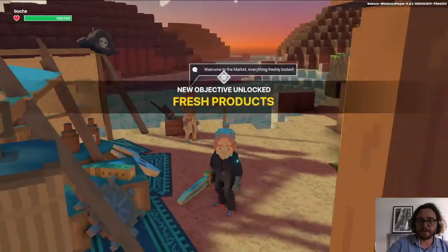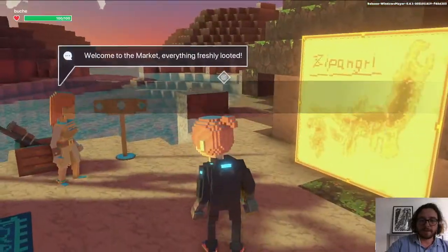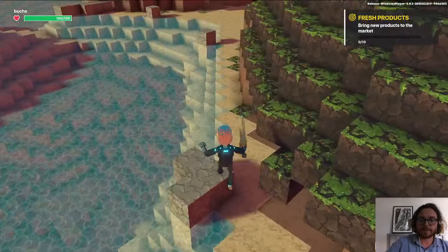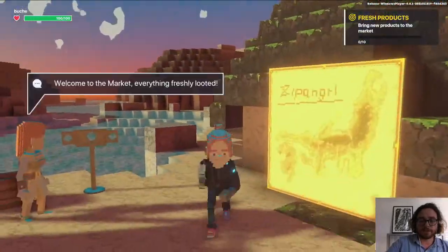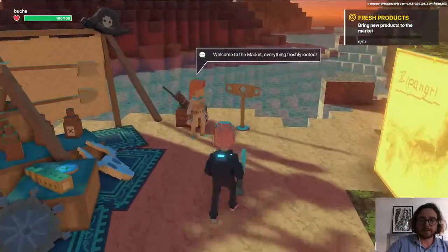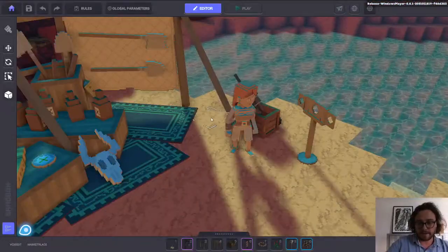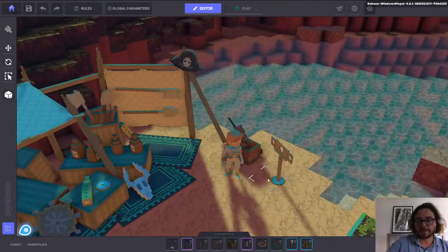Yes, compliance, finally. So I now have that quest that asks me to bring 10 fresh products to the market, but I have no clue what fresh products are because I didn't set any. So let's add a bit more visibility to that.